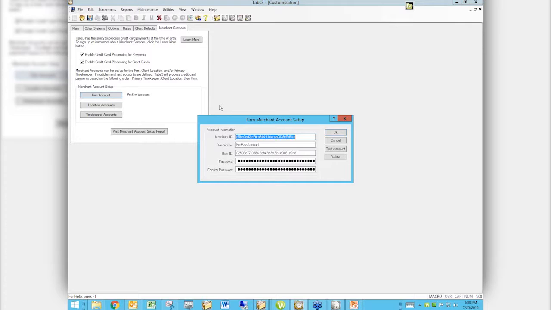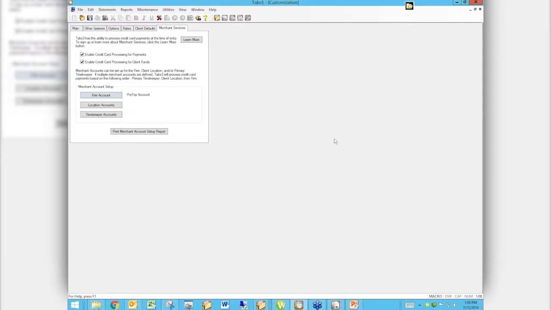It's a ProPay account. That's what you need, and they will give you your merchant ID. They will give you your description, your user ID, and your password, all of those things, and you would put that information into this firm account. And let me interject that to set this up, you go to one website, fill out a simple one-page form, and instantly have this number. You don't technically even need to talk to somebody at ProPay. You just fill it out, get this number, put it in Tabs, and you're ready to accept credit cards. It's very, very easy. The other two buttons that are on here, location accounts.